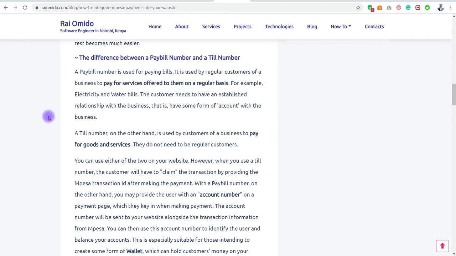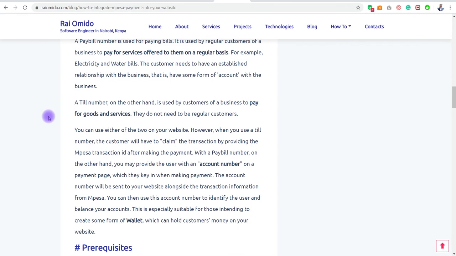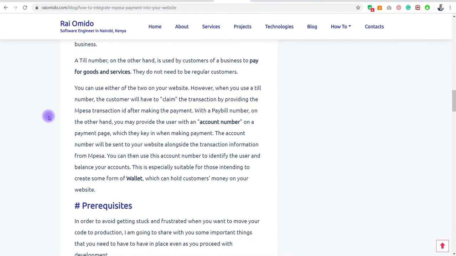So we begin with the difference between a paybill number and a till number. A paybill number is used for paying bills. It is used by regular customers of a business to pay for services offered to them on a regular basis, for example, electricity and water bills. The customer needs to have an established relationship with the business, that is, have some form of account with the business. A till number, on the other hand, is used by customers of a business to pay for goods and services. They do not need to be regular customers.